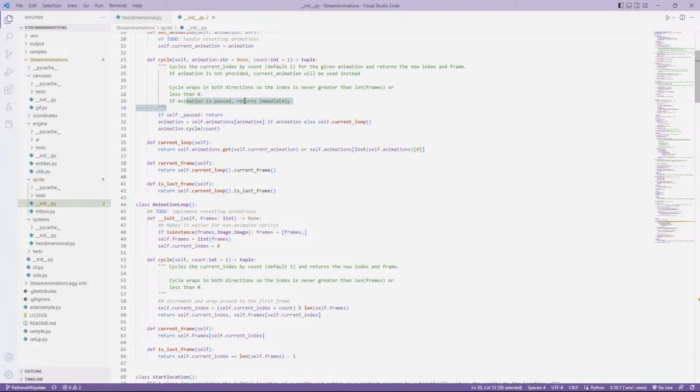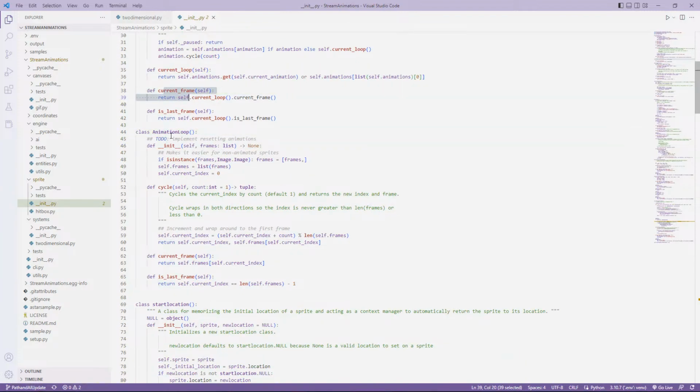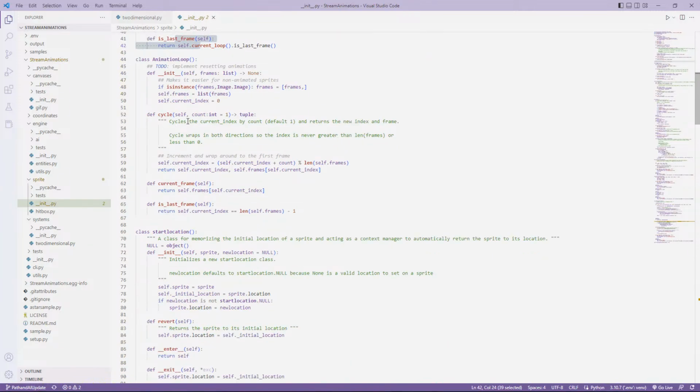If animation is paused, again, that's our locking mechanism, returns immediately. Current loop just returns the actual animation loop itself. Current frame returns the current frame from the current loop. And last frame tells you whether or not we're at the end of the animation cycle. So it's just some utility methods there.